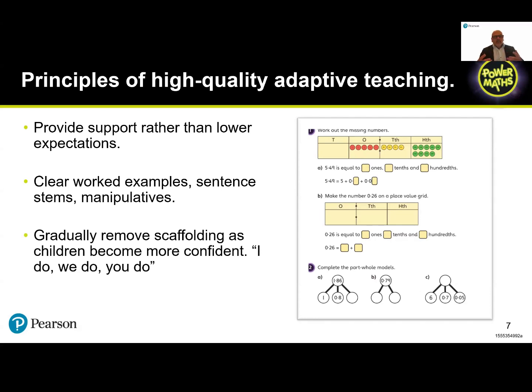And then the idea is that once we're supporting the lower learners with all these things, we gradually want to remove that scaffolding so that children become more confident. And again, we built Think Together in this I do, we do, you do approach. That's how we've built it together.